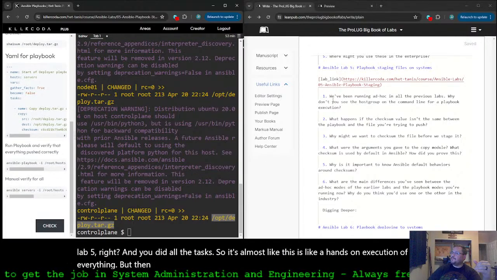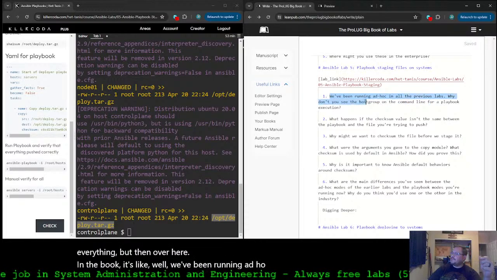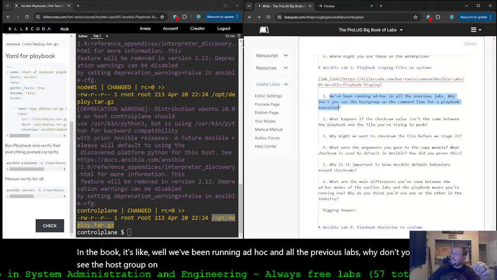But then over here, in the book, it's like, well, we've been running ad hoc in all the previous labs. Why don't you see the host group on the command line for the playbook execution?